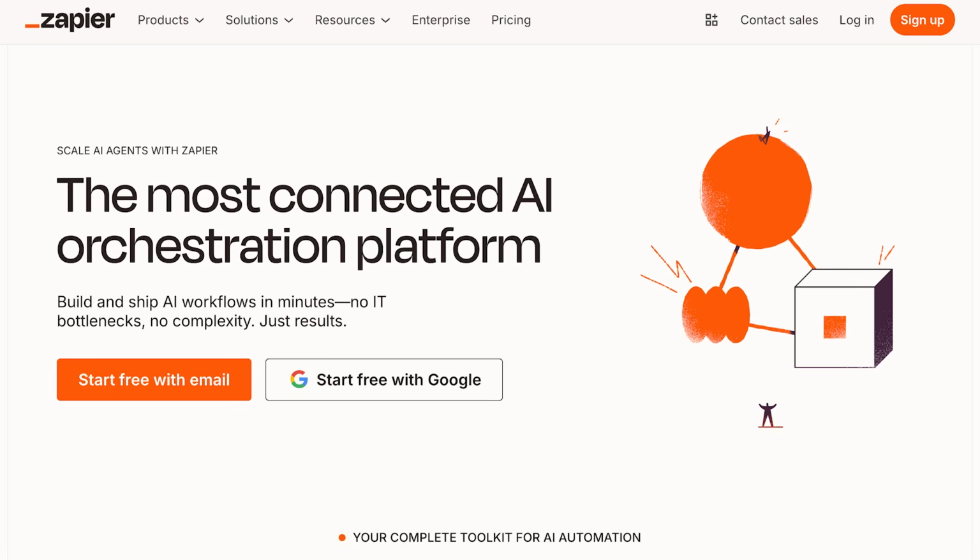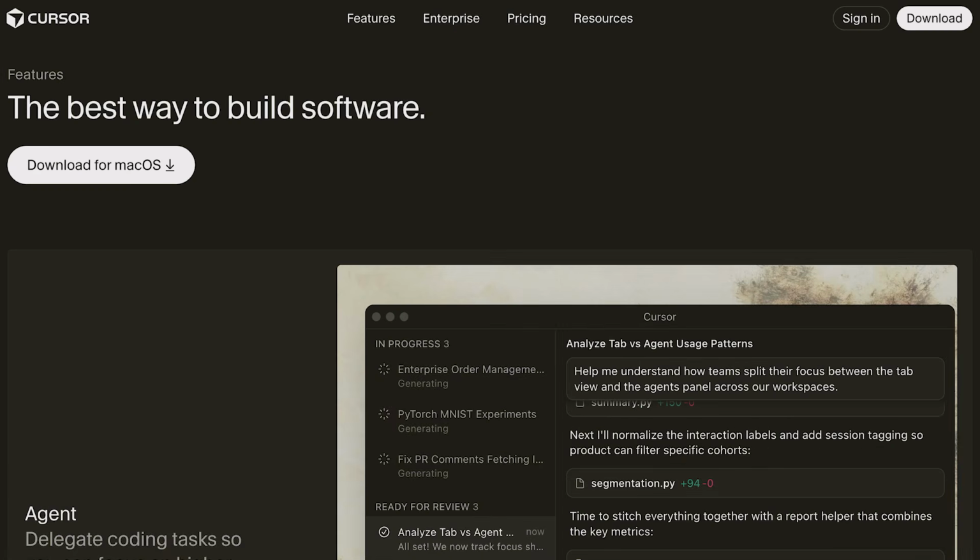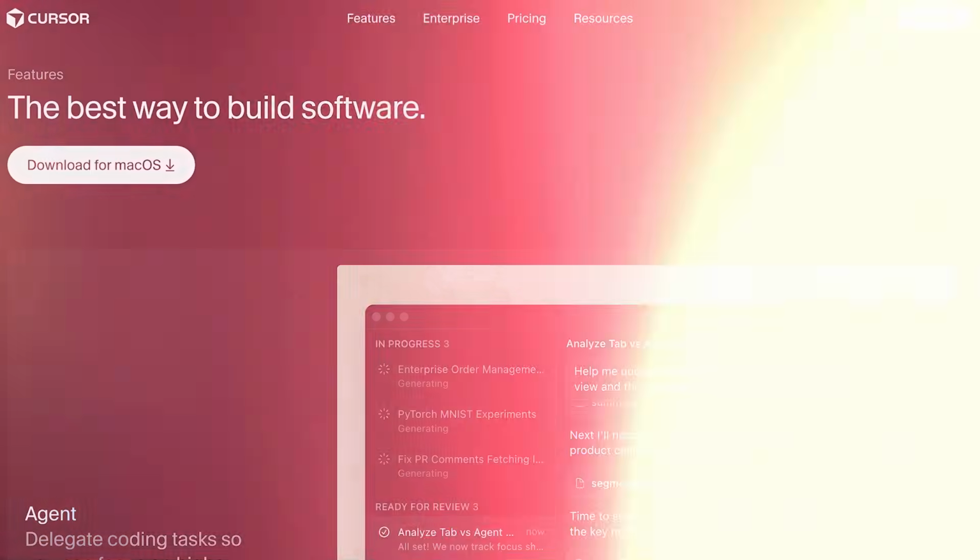In this video, I'm going to show you how to create an OpenAI API key for your custom projects. With an API key, you can connect OpenAI to third-party software like Zapier or Cursor and use any ChatGPT model you want in those tools. It only takes a minute, so let's get started.